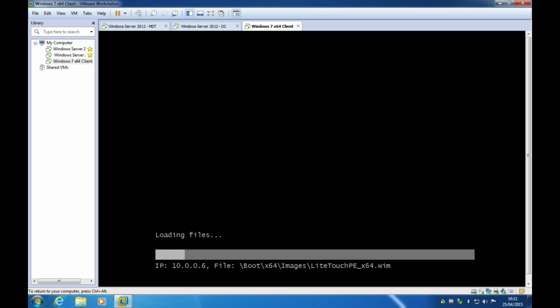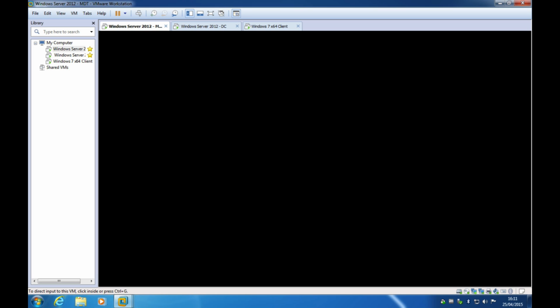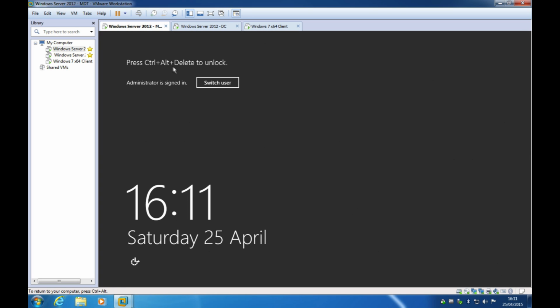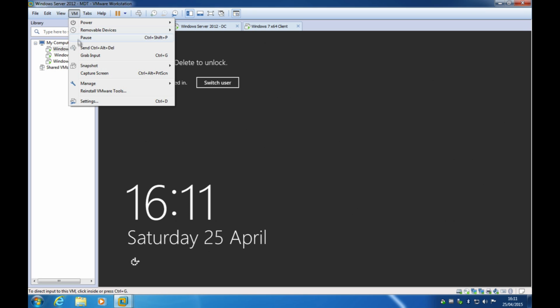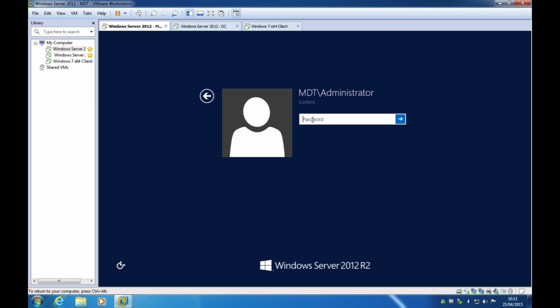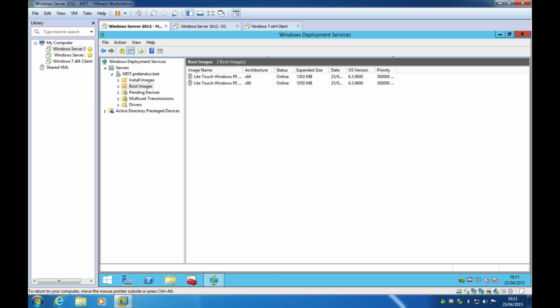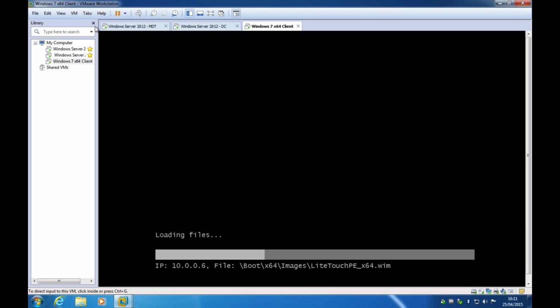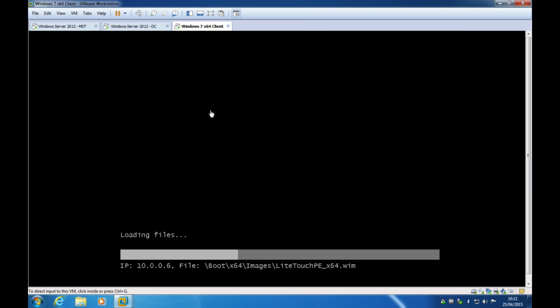So as you can see here, it's got the IP address there of our MDT server. There we are. So those are the two options we were presented with at the beginning, 64-bit and x86. We're booting the 64-bit one. So this is the pre-installation environment, the Windows Pre-installation Environment.